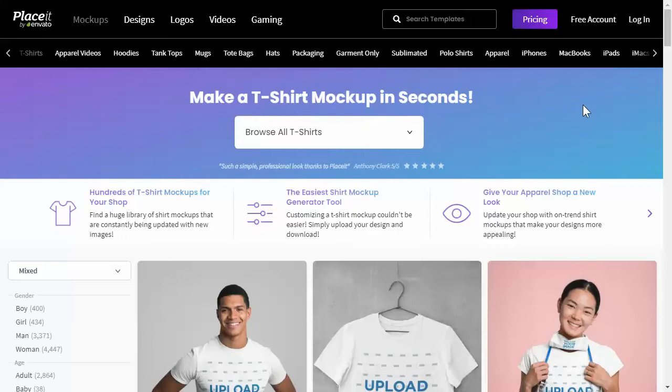So there's a lot of places that you can actually get mockups for your designs, whether you're selling on Etsy or on your own website. And there's mainly 4 different things that you could do. Well, technically 4 different places that you could get mockups. And the first one is Placeit.